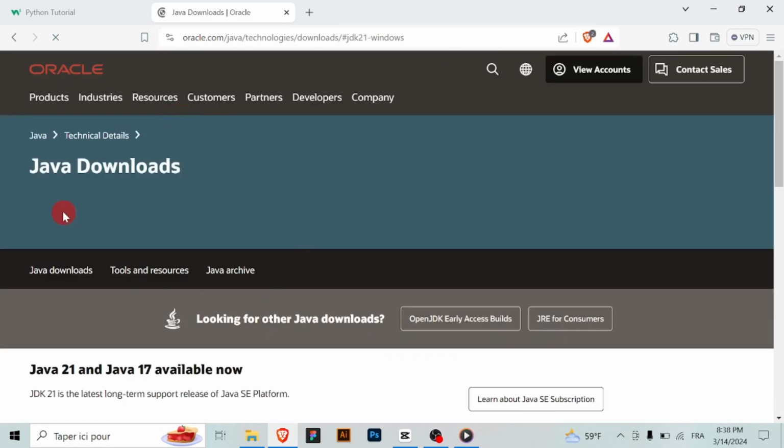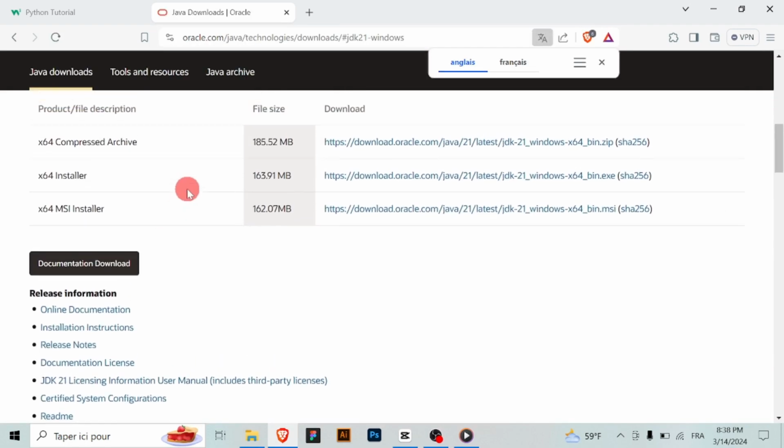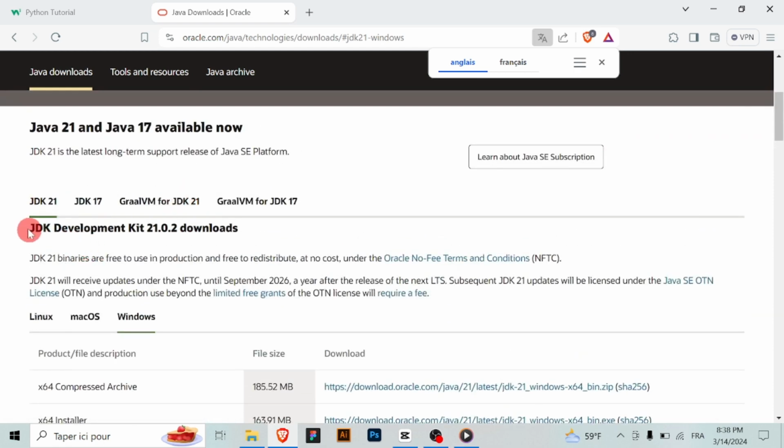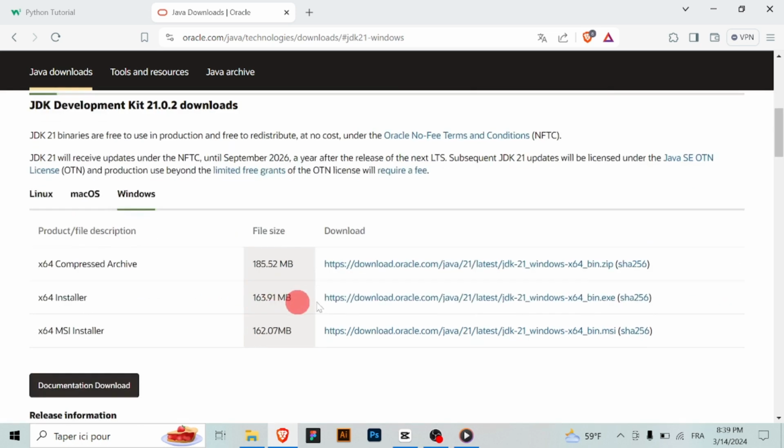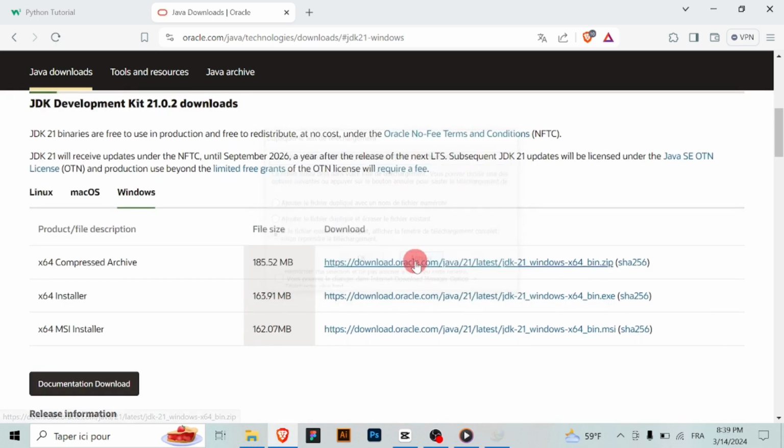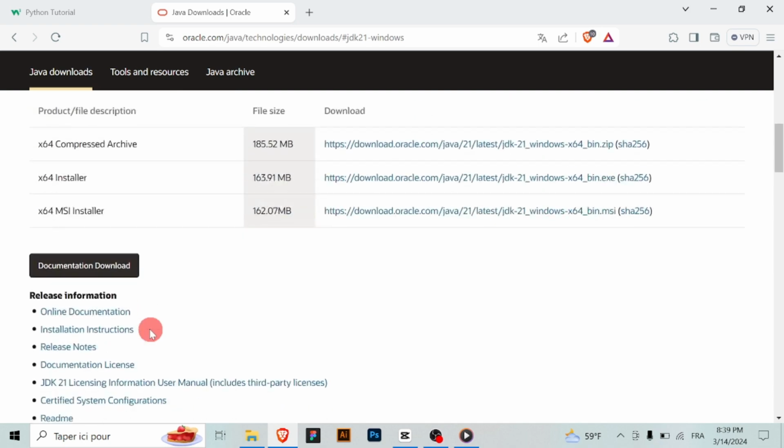First, visit the official Oracle website to download the JDK installer. Navigate to the Java SE downloads page. Scroll down to find the JDK version appropriate for your operating system and click on the download link. You may need to log in with an Oracle account and accept the license agreement when prompted.